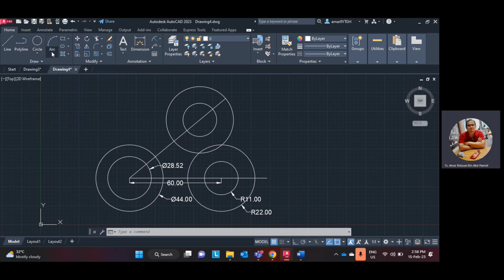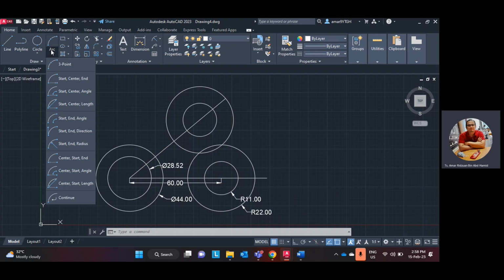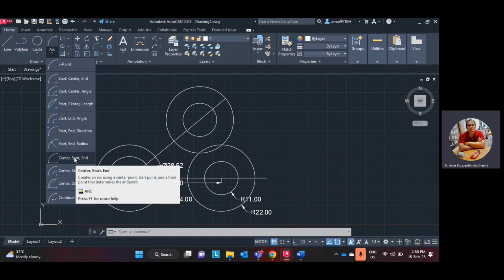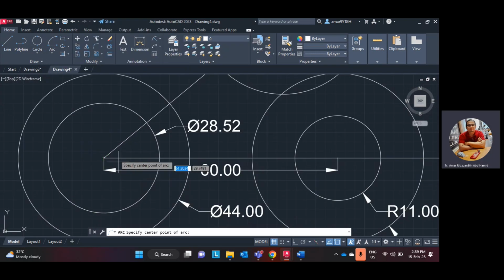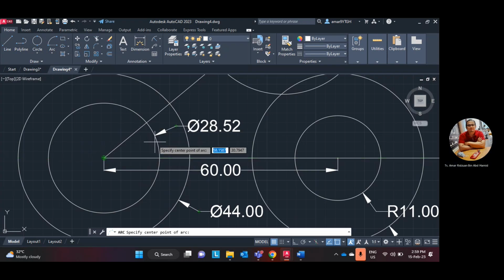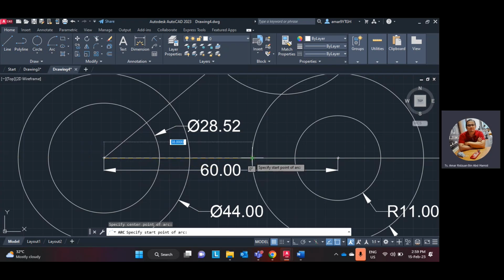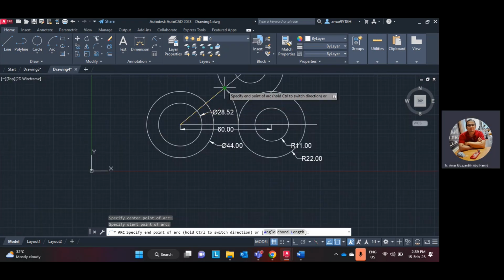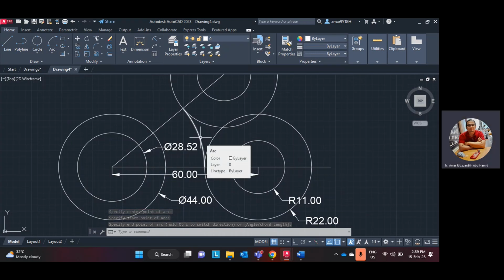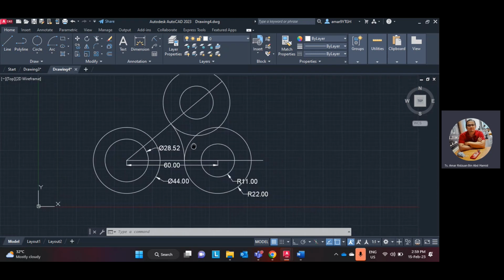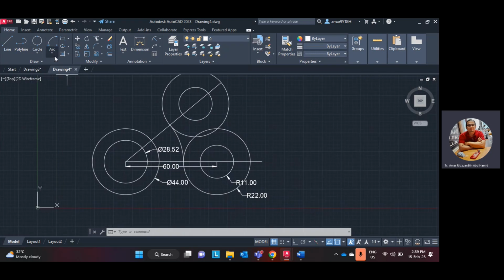Or we can use arc. Center, start, end. This one is much faster. Arc, center, start, end. So find the center point. So this is the center point, right? Center, start, and end. Okay. So we draw it using arc. You can draw using circle as well, but if you use circle, then you need to trim it later on. So both ways are actually okay.